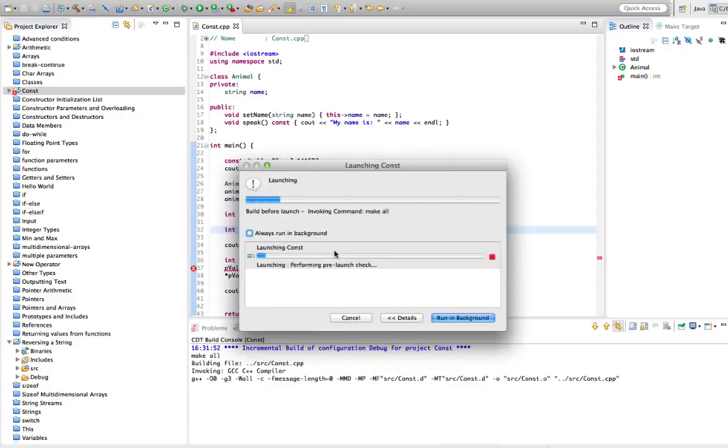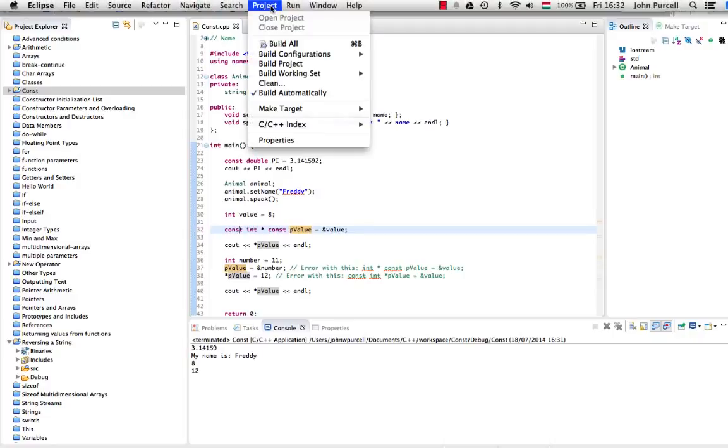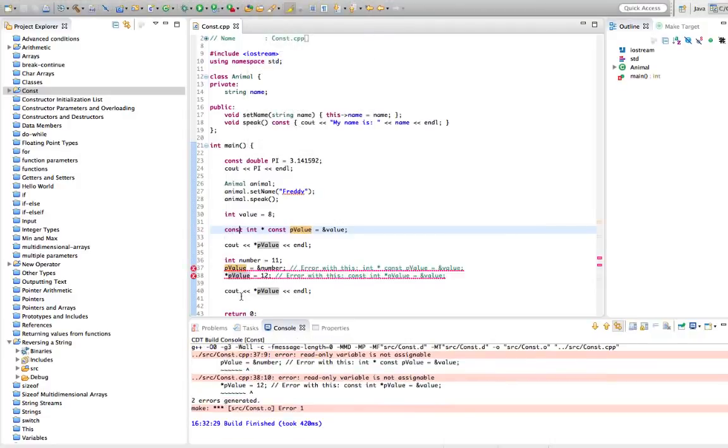Let's just run this. There we go. And you can use both together. So if we say this and this, now we've got a constant pointer to an int that's constant. So we can't point the pointer somewhere else, and we can't change the int that it points at. We could change it using the original variable, but we can't change it using the pointer, because as far as the pointer is concerned, the int is constant. So that's a good trick there. If we build this, we're going to get errors with both of those lines.